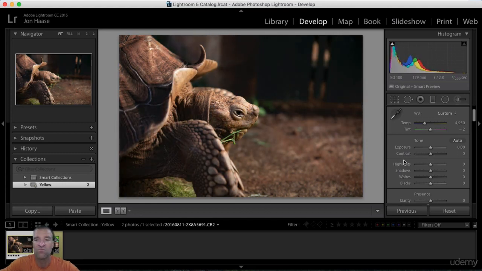Highlights allow us to adjust the brightest parts of the image, well, almost the brightest parts. We can click and drag to the right to make the bright parts brighter, and to the left to make the bright parts darker. Shadows allow us to adjust some of the darker areas of the image by clicking and dragging to the right, and again to the left, and you can see what happens to the image as it makes it brighter and darker in the dark parts of the image.